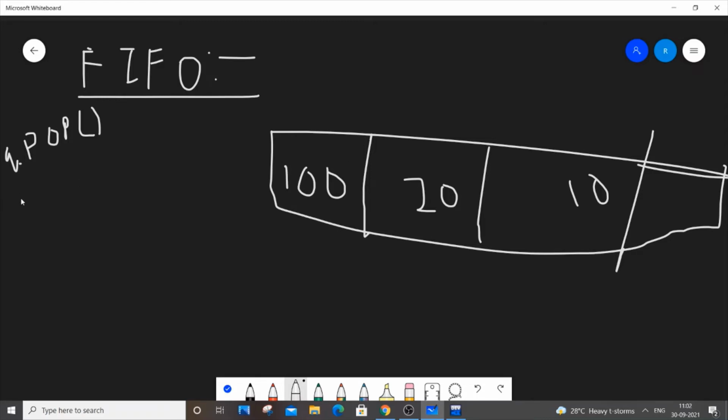And another thing is, if you put q.push, it will always push the element at the last. So suppose you want to do q.push of 5, it will go over here. It just gets added at the end. It won't disturb the front part because it's first in first out.